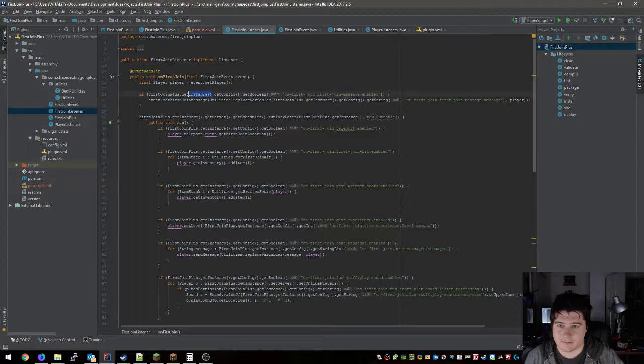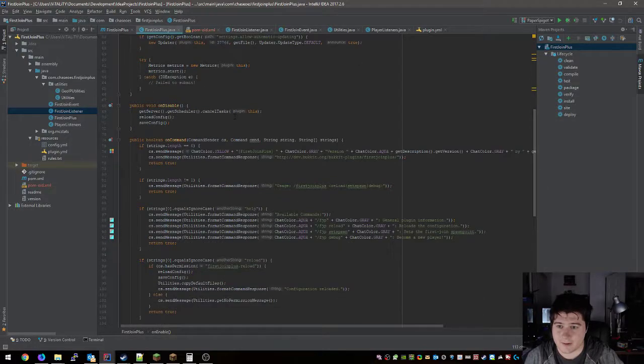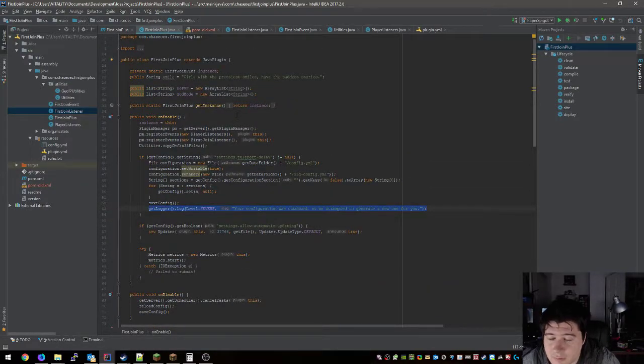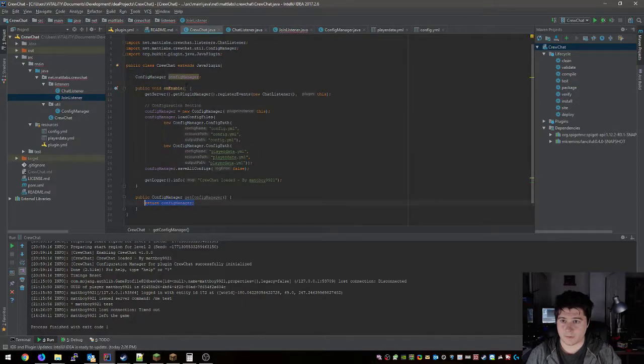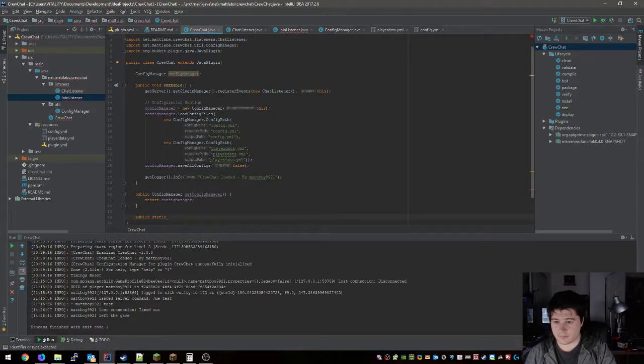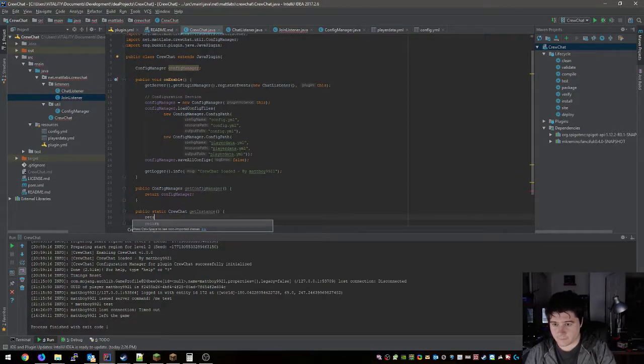Where is this? Why can I not use that? How do I... That's not a separate thing, is it? No, it is not. Oh, yes it is. Okay, so we can do that. Public static crew chat get instance, return instance.